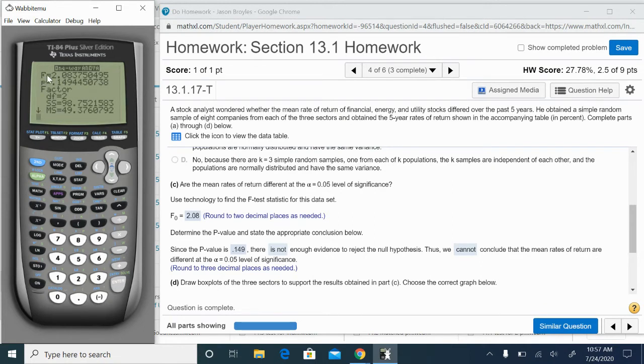This F here at the beginning is the test statistic. This is actually coming from a different distribution. It's called the F distribution. But you don't have to worry about that. That number is your test statistic. So the F0 here, the F naught, that's your test statistic, 2.08 when you round it. And then the calculator is giving you the p-value, which is fortunate. P-value is 0.149 if you round it.